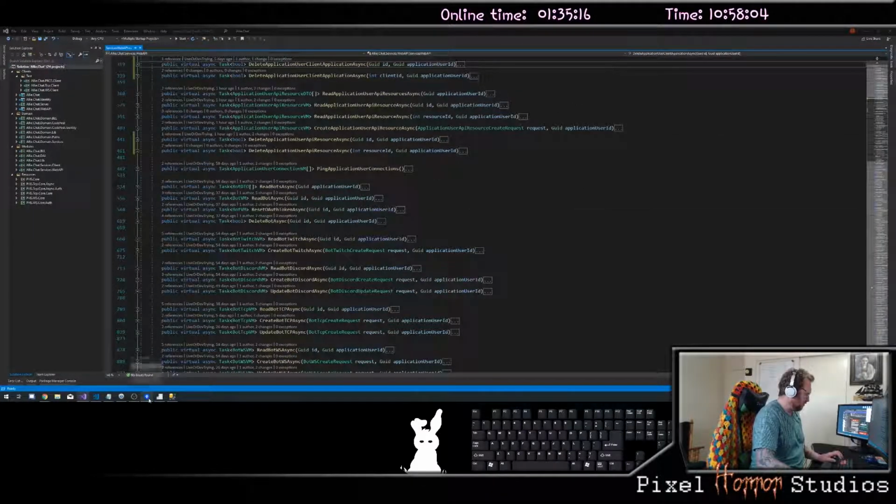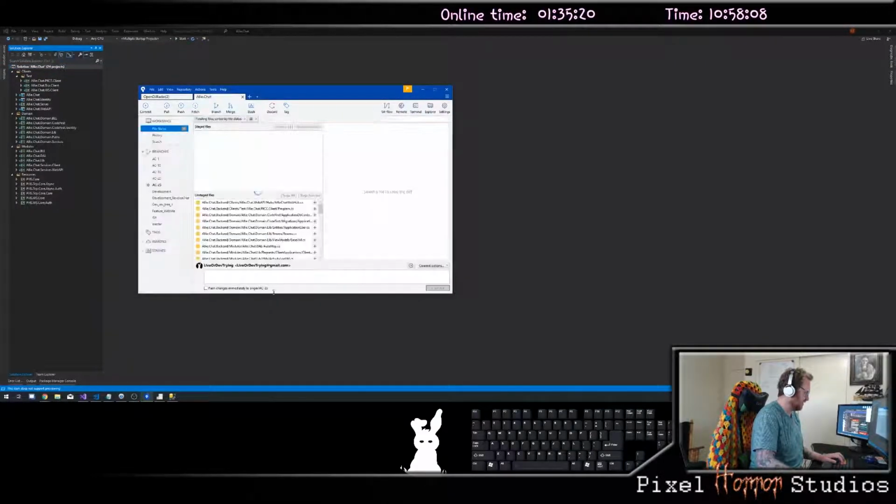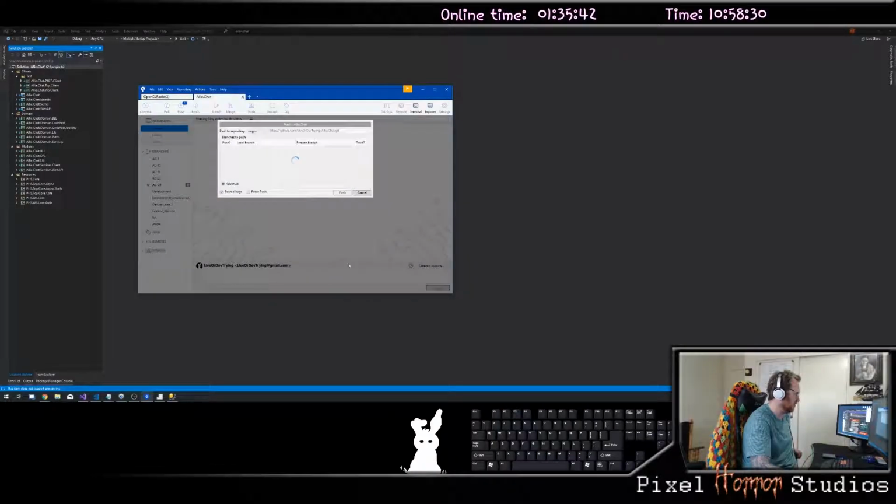So let me go into SourceTree here, and I'm going to say we're going to stage everything and call this AC23, and my time is 1 hour and 35 minutes, and my comment is added API resources and corrected client applications, including PKCE, requires testing. And we'll give that a commit and push it out.